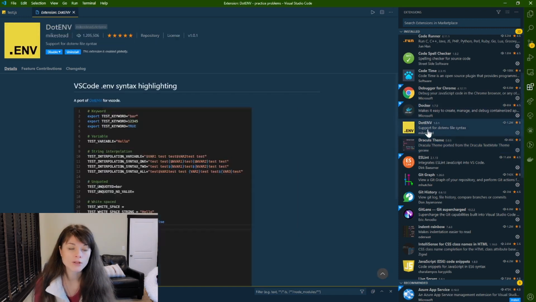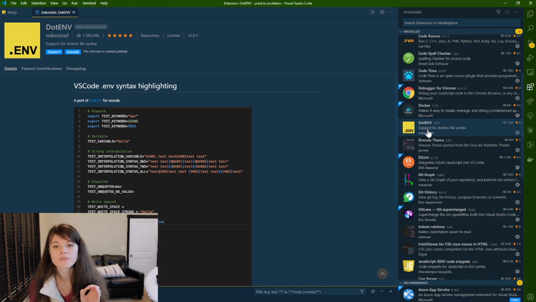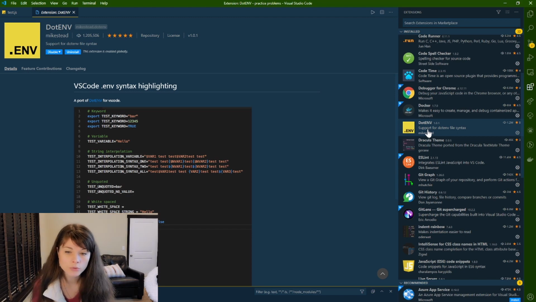Moving on to the .env extension. I need to hurry up because this is getting really long. If you find yourself working a lot with .env files, this is amazing because it highlights your syntax, and it's easy to view and see everything that's happening in your .env file.